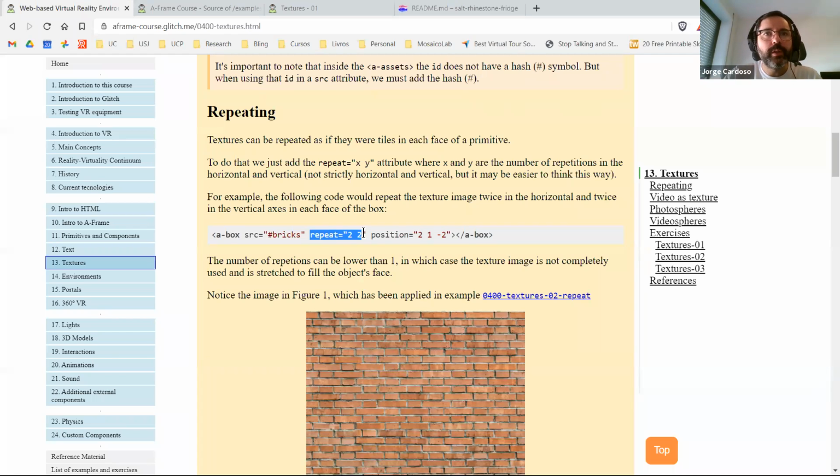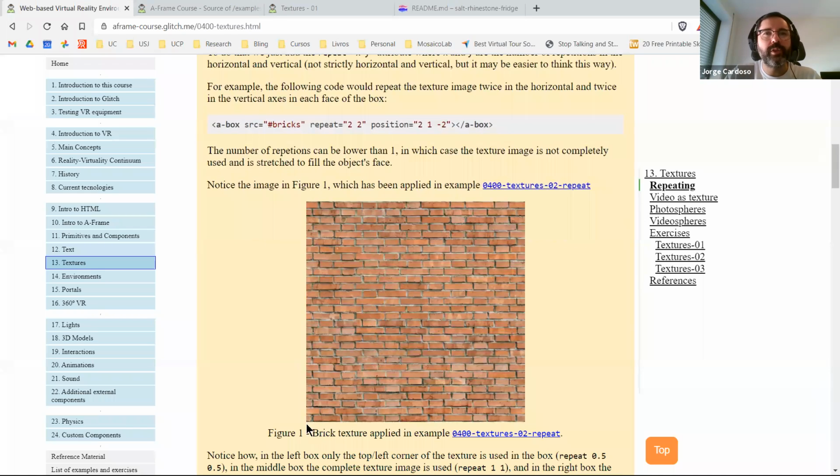And so the repeat attribute has two values, and it just means how many times we want to repeat the image on the X axis and on the Y axis. And here, of course, this has to be interpreted in a 2D reference frame. So we just need to imagine that this is the face of my box, and so it's 2D, and so it has an x-axis, horizontal, and a vertical axis, and the repeat just says how many times I want to repeat the same image horizontally and vertically.